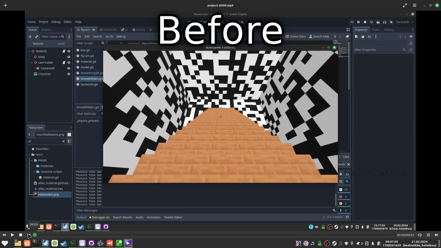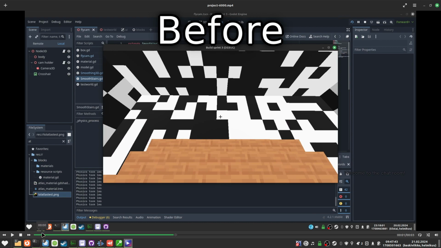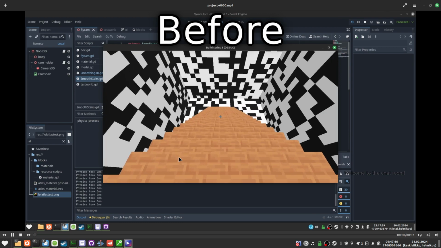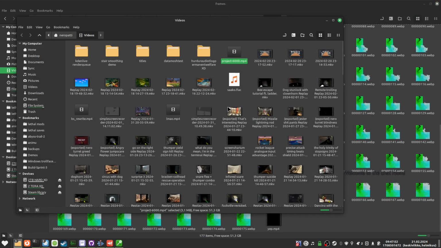So you can see very clearly that when we go up in the before, it's very bad, right? Very bad. The camera just jumps up and down very rapidly. Here, it's a lot smoother. So that's gonna be the opening of the video. Just the movement, nothing else. Showing what it does.